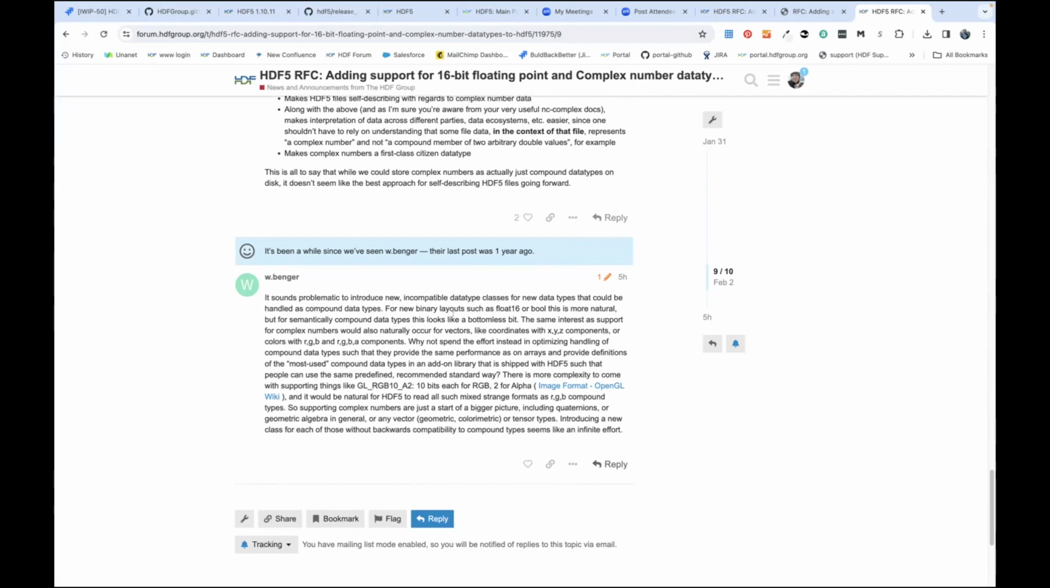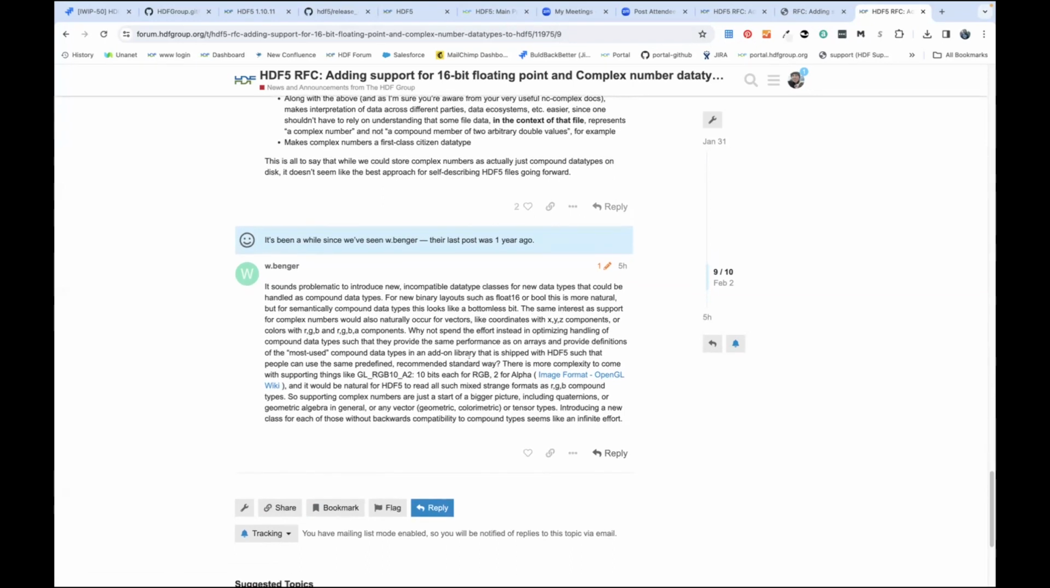And I think it's a good argument, but again, there's this self-describing HDF5 files issue that we have to deal with, where just storing all this data as compound data types doesn't really tell people much about the data. So I think that's the biggest part that we're trying to nail down with complex types at the moment.